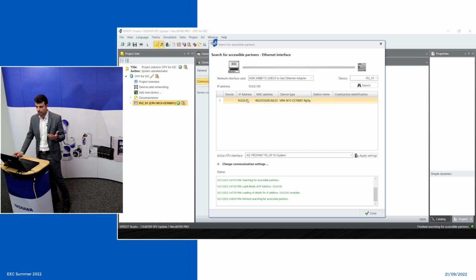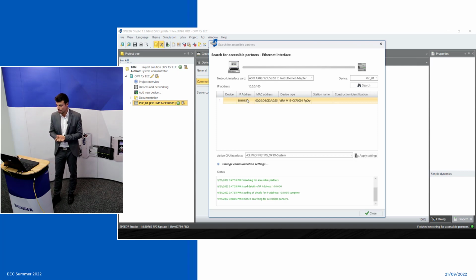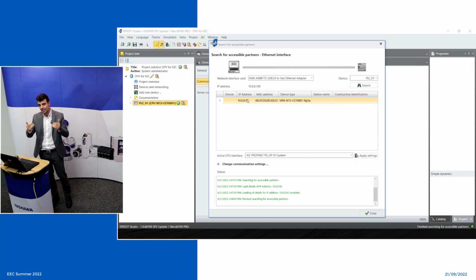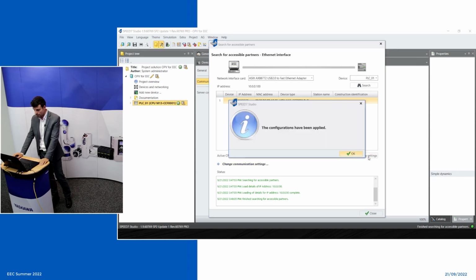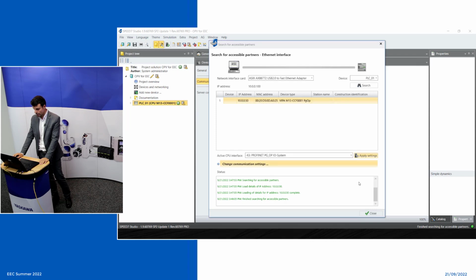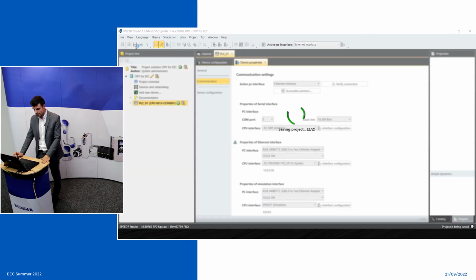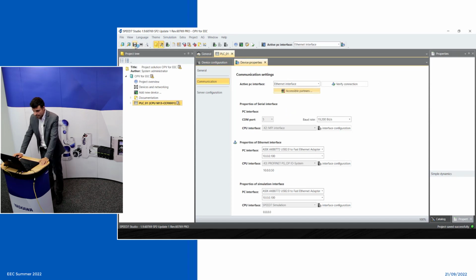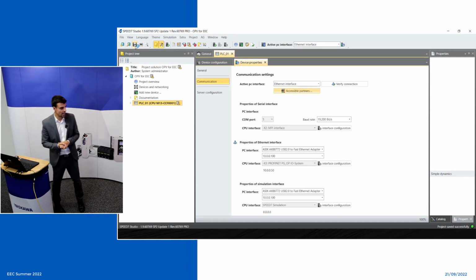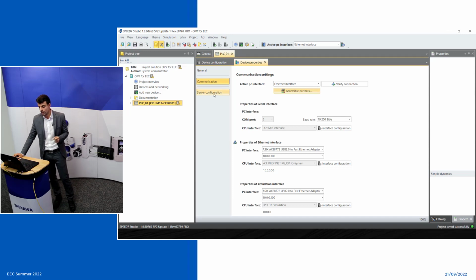Okay, I can mark this PLC with our IP address and apply it directly to our hardware configuration. I click Apply the settings. Settings have been applied. Say OK and we can close this window. Okay, now we can save this project. Next step for our OPC UA server: we need to go directly to our server configuration.